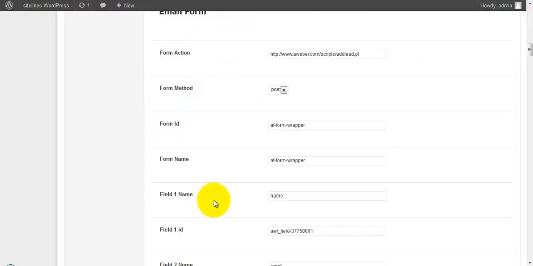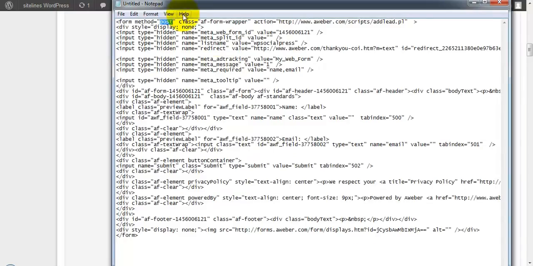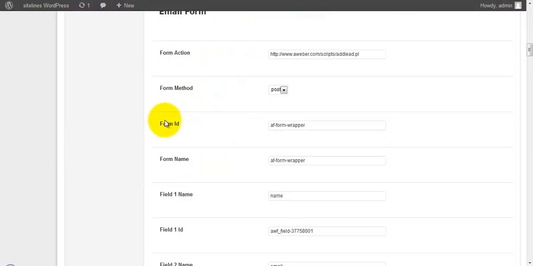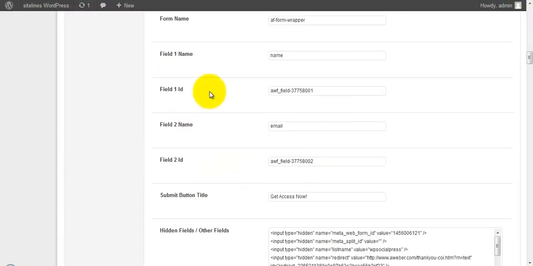No big deal. Next we have the form ID and the form name, and right here we have the AF form wrapper. Let's go back, and that's actually going to be the class right here. It's called class in the code, but it's called AF form wrapper, and that's going to be the ID and the name. And now for the next few fields, we have our name and our email coding.